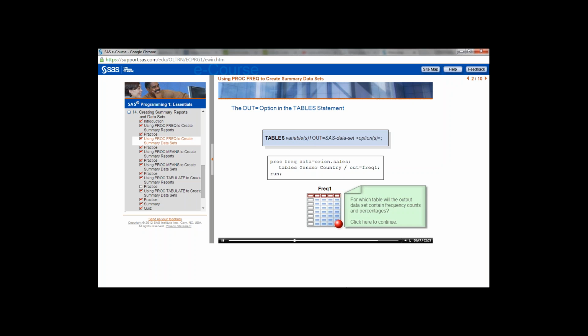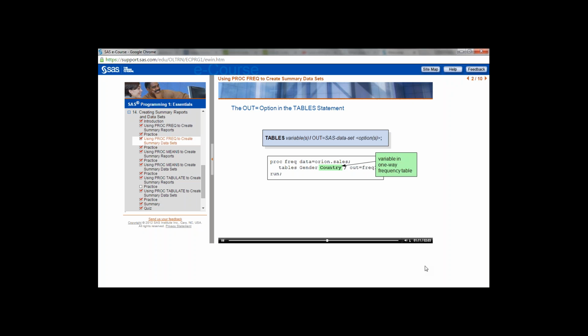Here's a question. For which table would the output data set contain frequency counts and percentages? The contents of the output data set Freq1 will correspond to the one-way frequency table for country, the last table listed in the TABLES statement. A one-way frequency table contributes just one variable to the output data set. In this example, the variable is country.